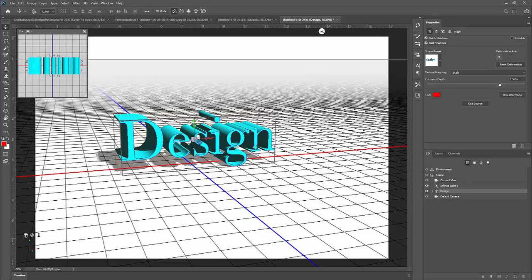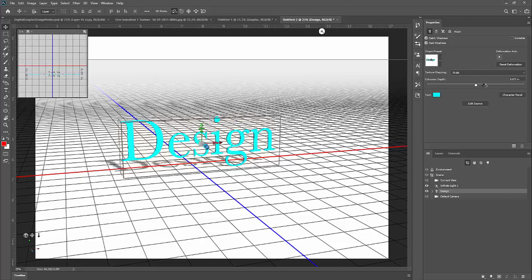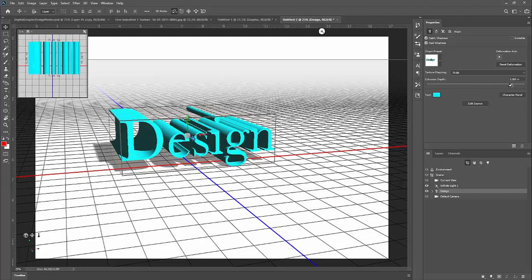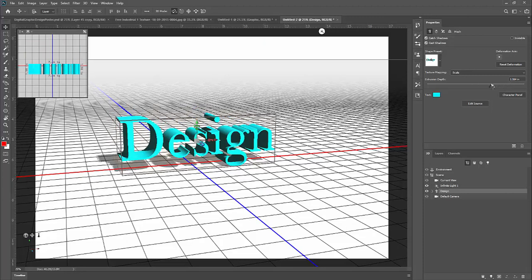Once you have the type and the angle you want, click on, again, this design layer, which is basically the word design, and you have this extrude depth. So this represents the extrusion in 3D space. I can drag this slider backwards and forwards, and find an extrusion depth that I like. I think that looks okay.